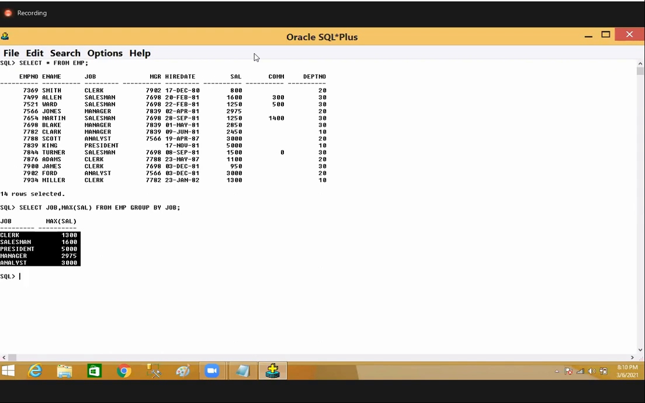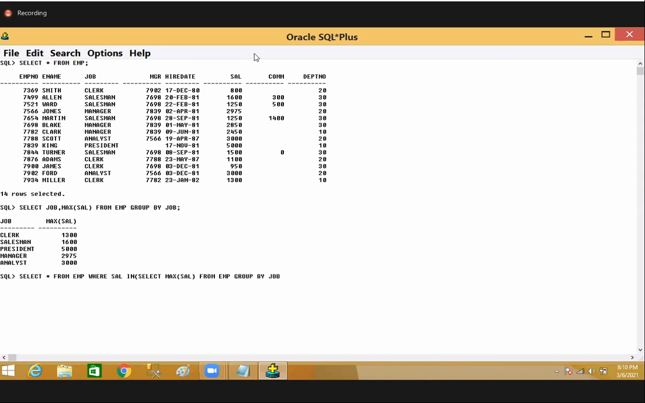Later, who is getting this maximum salary? Those employees' details I wanted. That means I write the outer query: select star from EMP where sal in, and I use the IN operator because there are multiple values. The inner query is select max of salary from EMP group by job. Now let's see, executed.